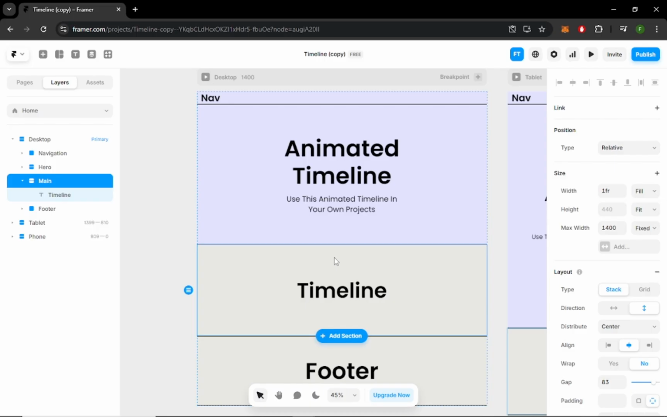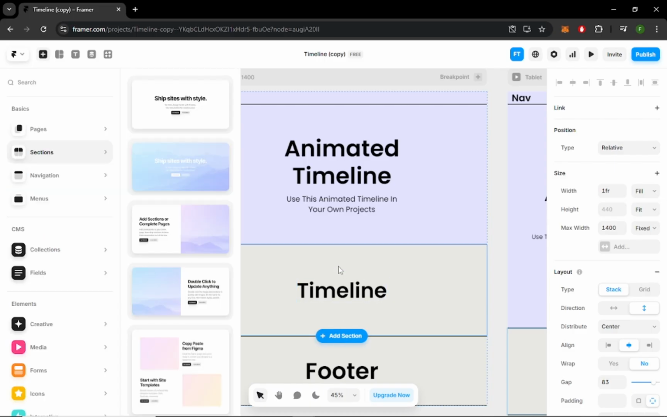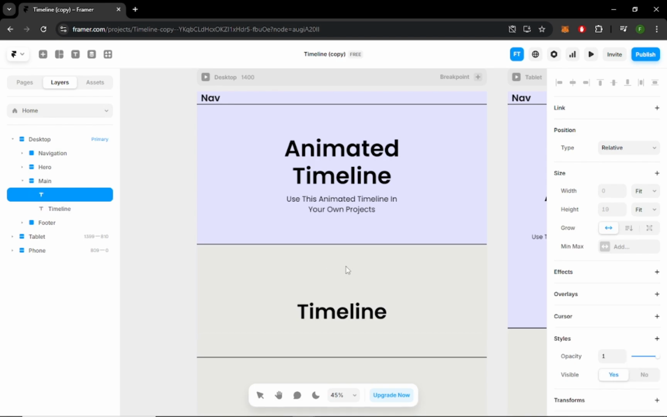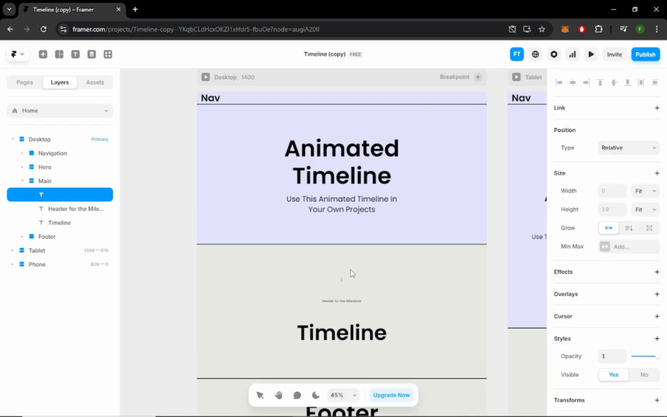First is to add a text layer and label it as header for the milestone. Add another text layer for the milestone details. We'll write some really interesting text about how I achieved the milestone. Take note that if you want to get a text layer, you can simply do a keyboard shortcut that will be shown here as well in the header section, where you can find this text icon with a letter T on it.